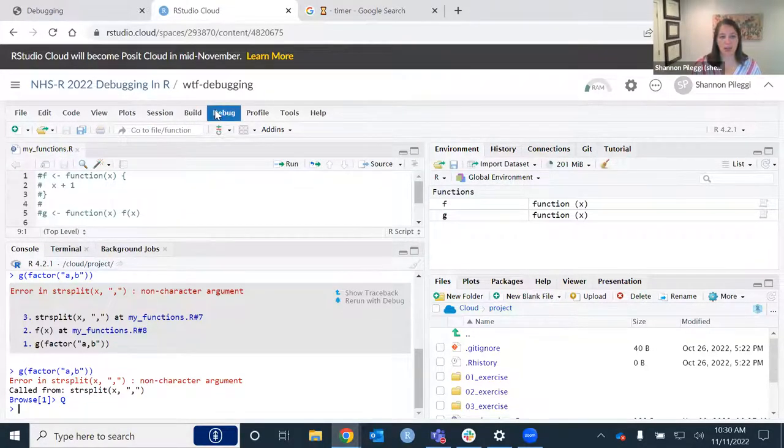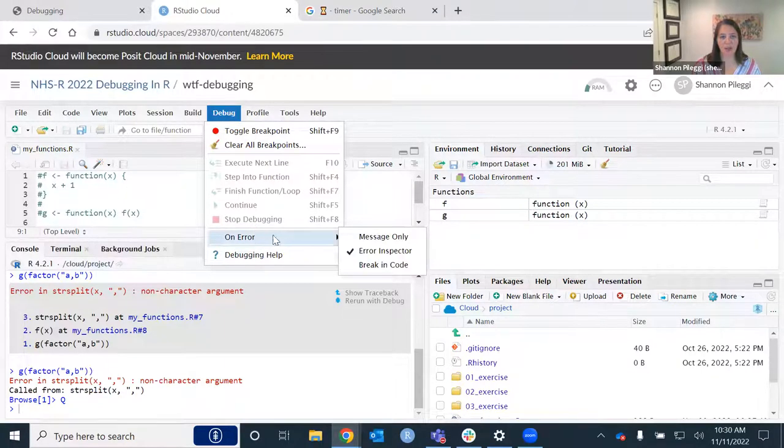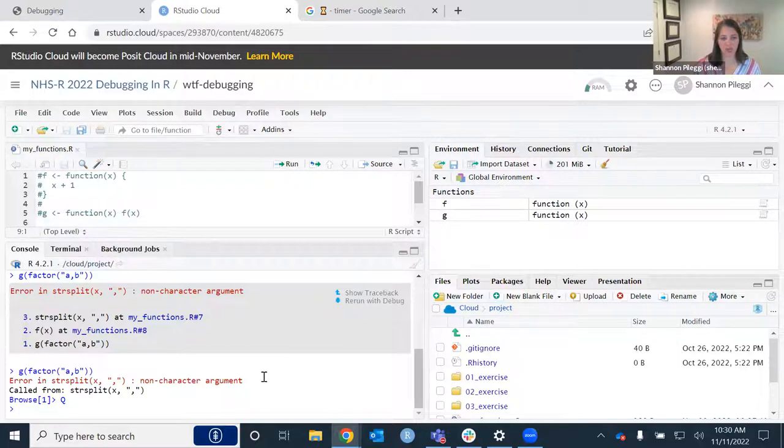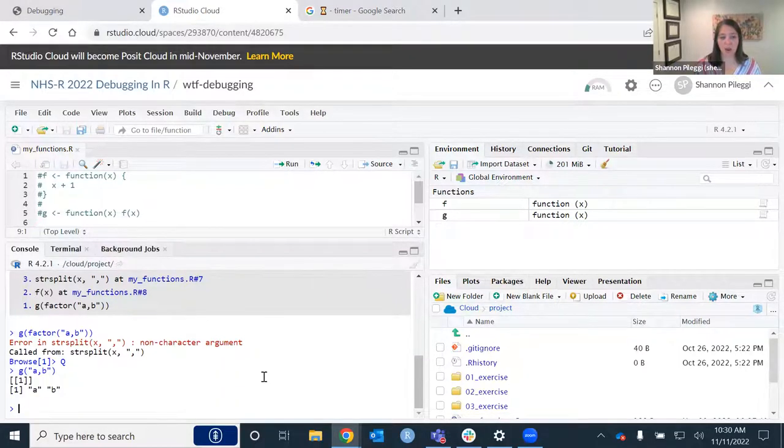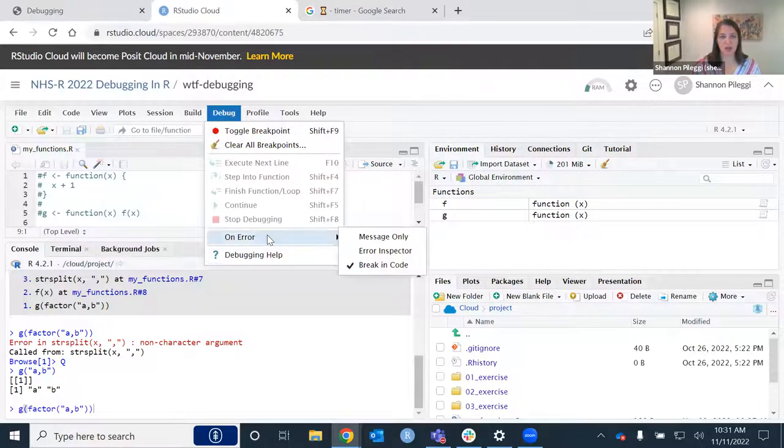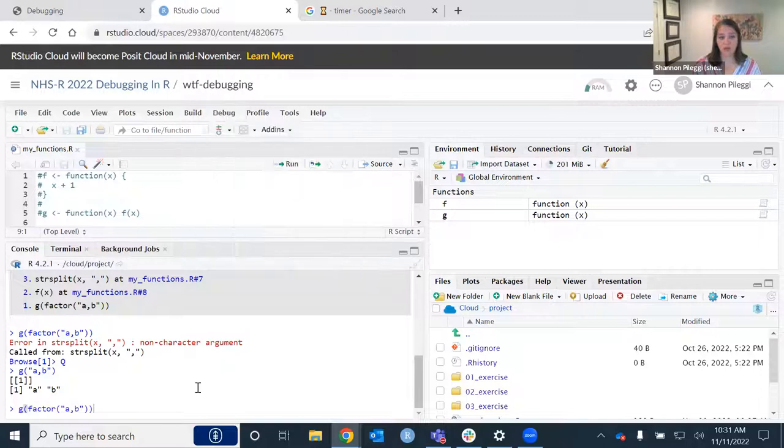The last option that we have in Debug is On Error and Break in Code. So now I'm going to break in my code. I'm going to show you what it looks like when there's no error. And when there is no error, everything happens as usual. But remember what we're doing here with these IDE options is we are changing the on error behavior only. So when I do trigger it with an error, remember the option I had selected here was Debug On Error, Break in Code.